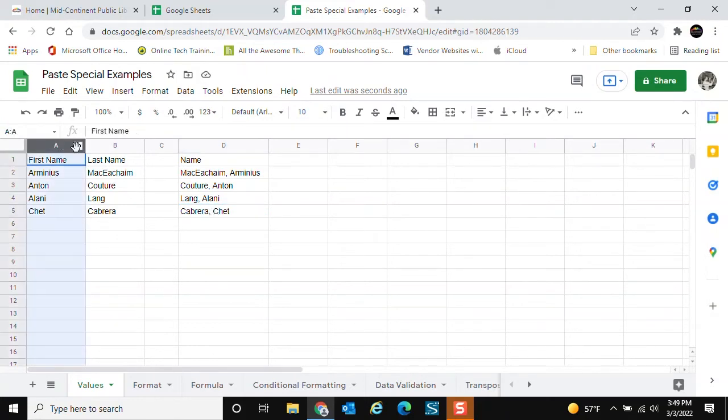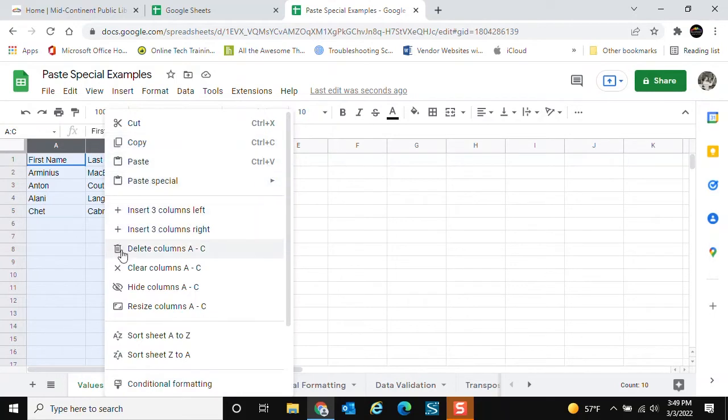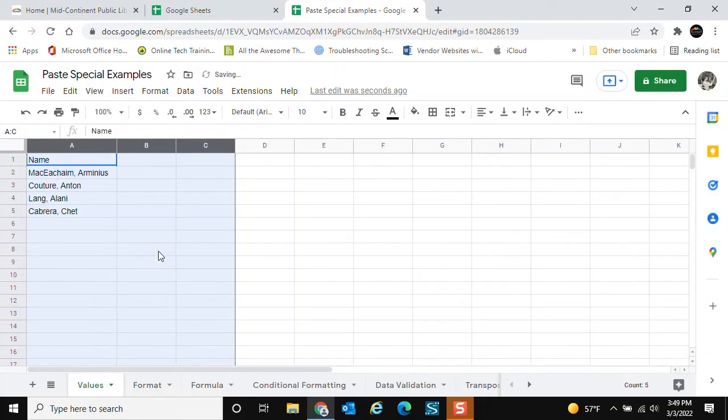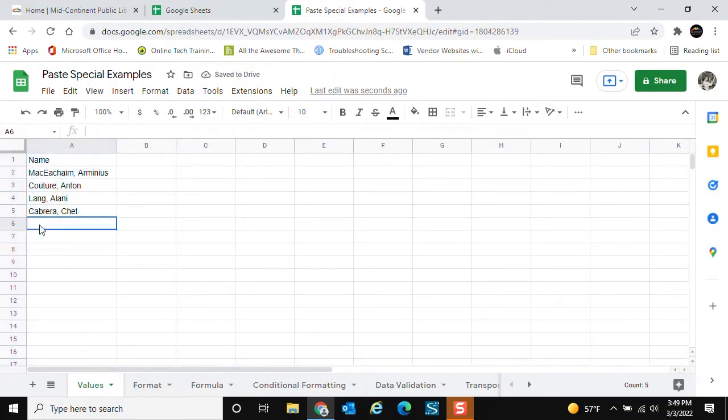And now if I select A, B, and C, and I'm just going to do a right click and again delete columns A through C, I still now have the names that I can use.